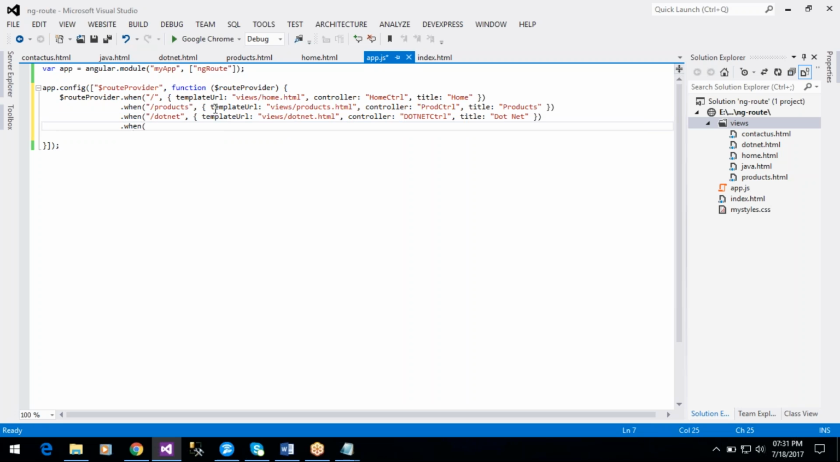Next, when you click on Java, template URL views java.html, and controller, the java controller. Next title, java.